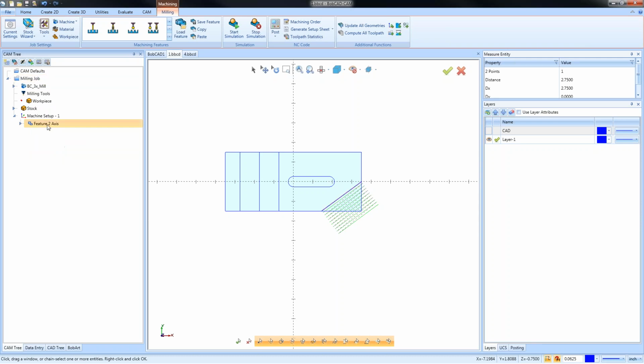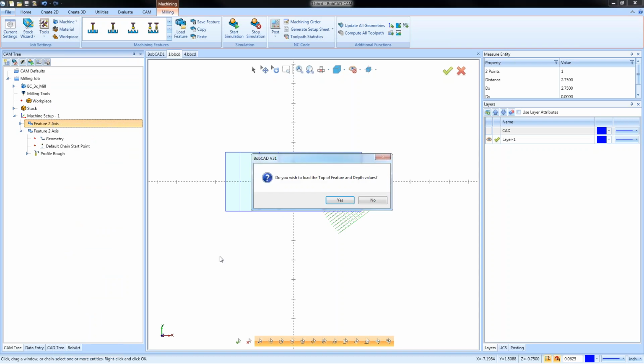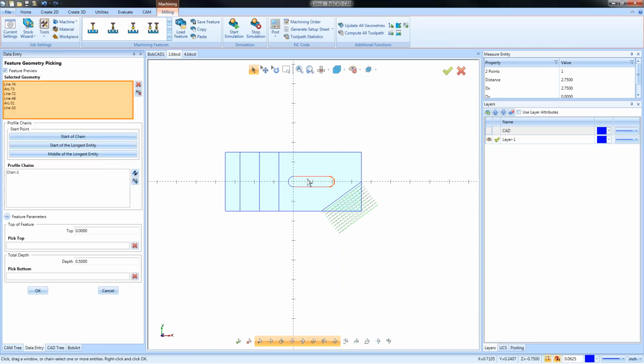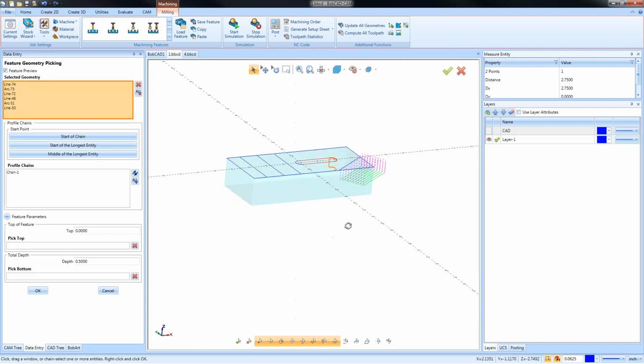Let's go ahead and copy this guy, and then we're going to paste him. We're going to say no. What we're going to do now is select this slot here. Actually, there's some extra geometry.